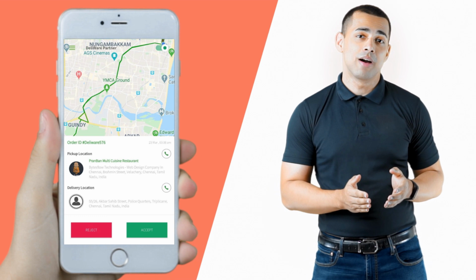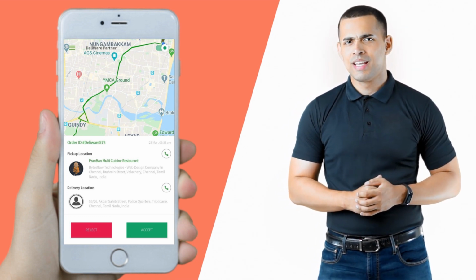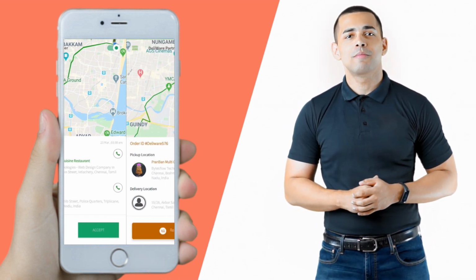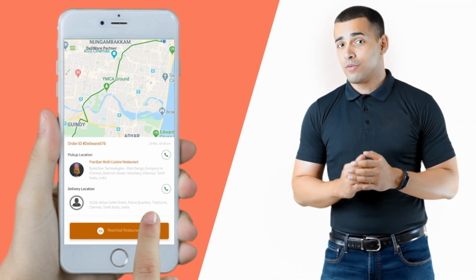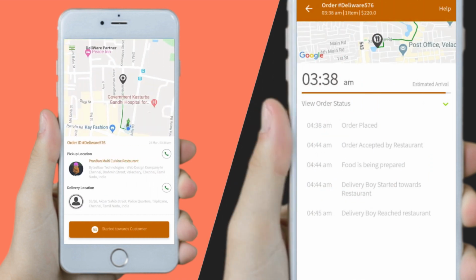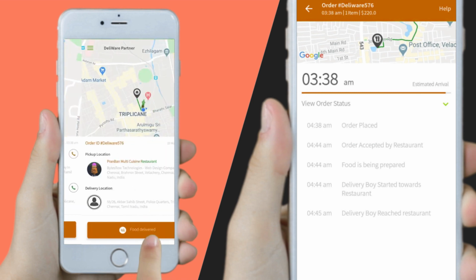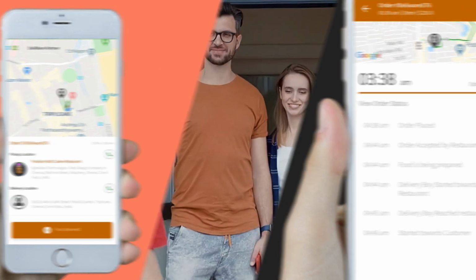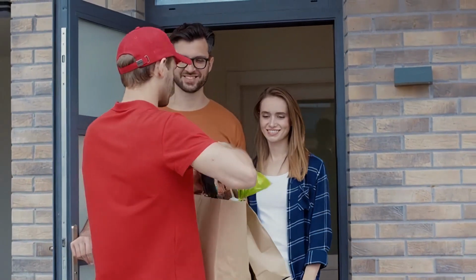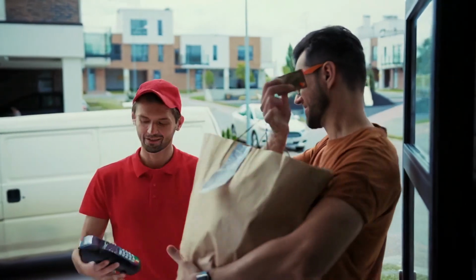The restaurant can accept and assign the order, and it will then trigger a push notification on the nearby Delivery Partner app. After accepting the prompt, the delivery partner can go to the restaurant and tap Reached Restaurant, which is then relayed to the user so they can keep track of their order in real time. Once the food is prepared, the driver can tap Starting Towards Customer button and the app will help them navigate to the user's location. After successful delivery, they can mark the order as delivered.